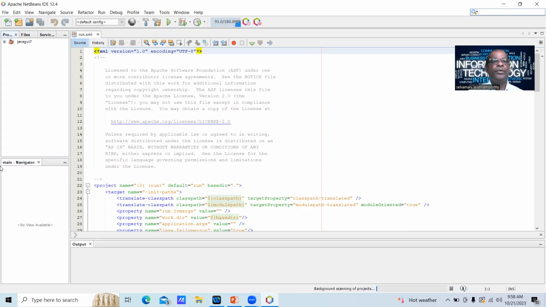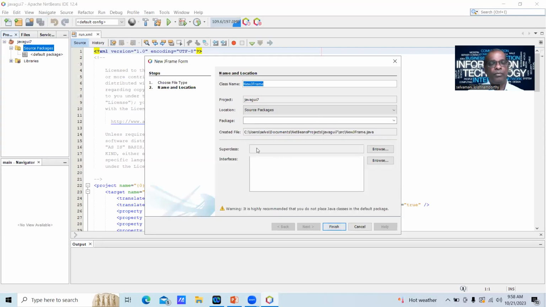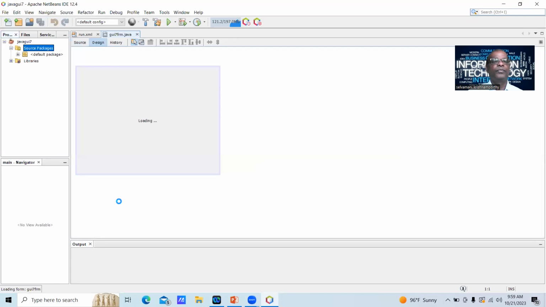So now I need to add one frame. Here, right click on the source package, new JFrame Form. Here I can give GUI 7 FR or whatever name you want you can give it. So one form is created.